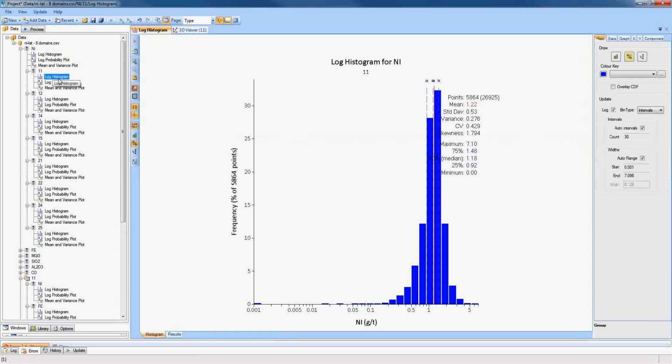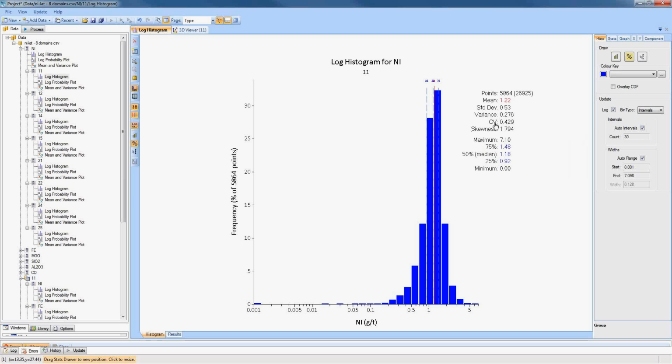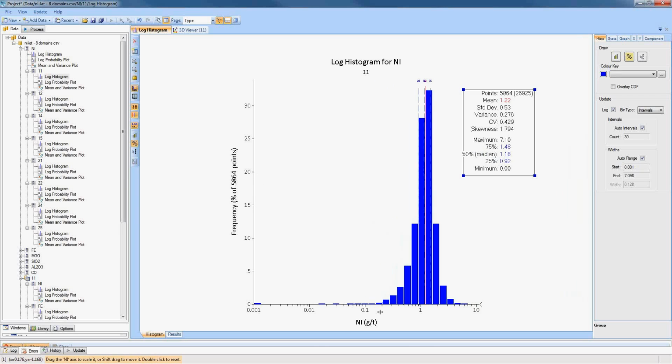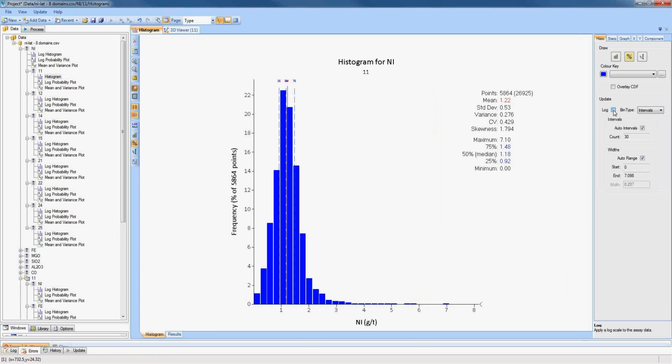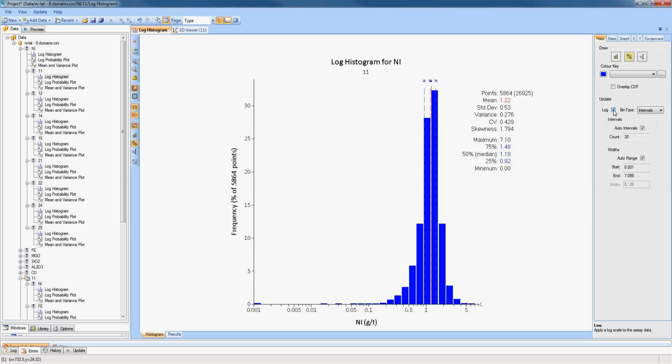If we have a look at the main graphs, automatically you get a histogram, a log probability plot, and a mean and variance plot. Everything is interactive, so I can move these statistics around. I can rescale my graphs by just clicking and dragging. And in the properties, I can adjust things such as changing from a normal scale to a log scale.